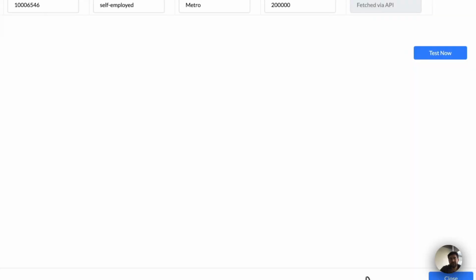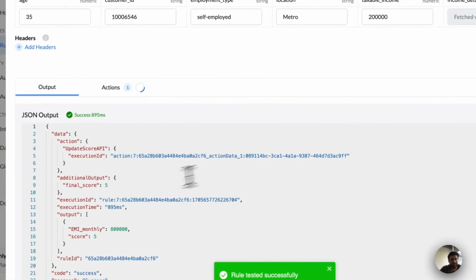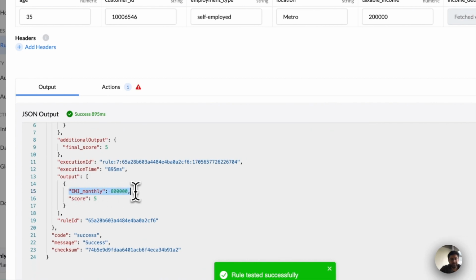So now I'll go into test and staging. It has opened now. These are the things. I'll test it now. And if you see, now I have two things, EMI monthly and scores. This is coming from formula. This is coming from my direct constant attributes.